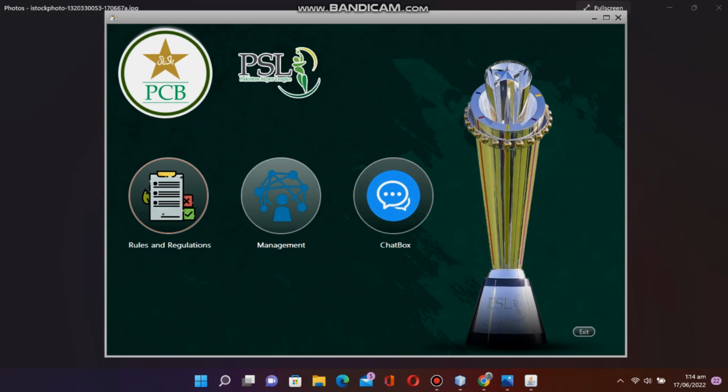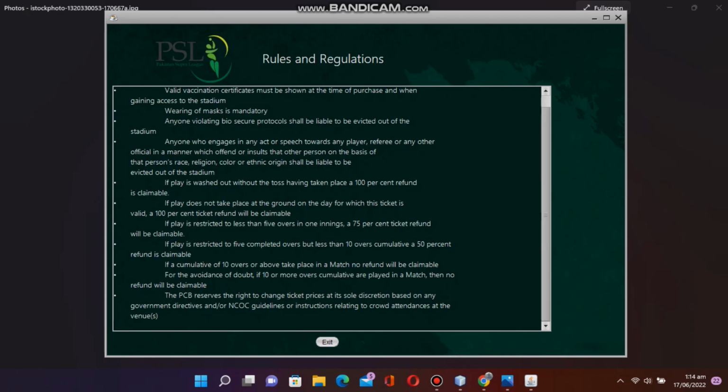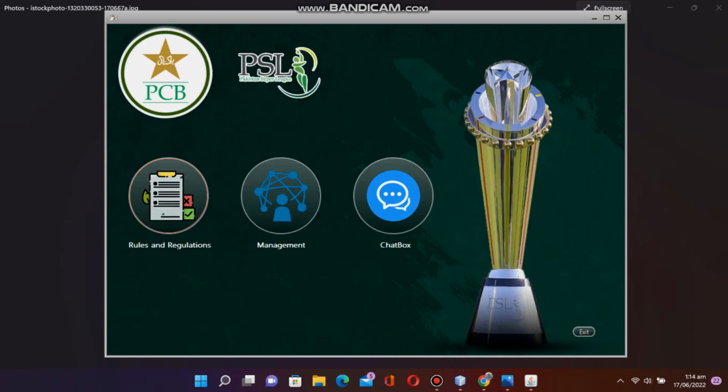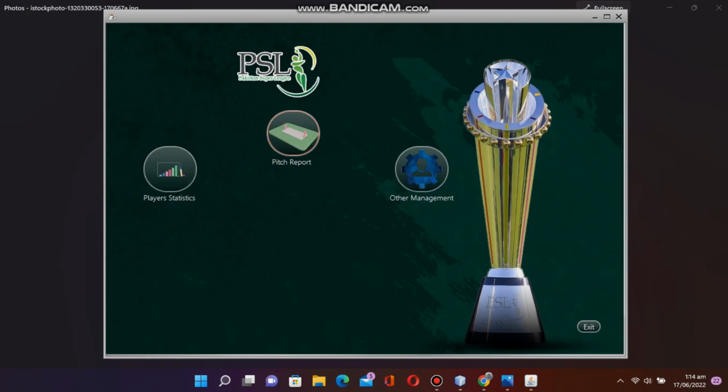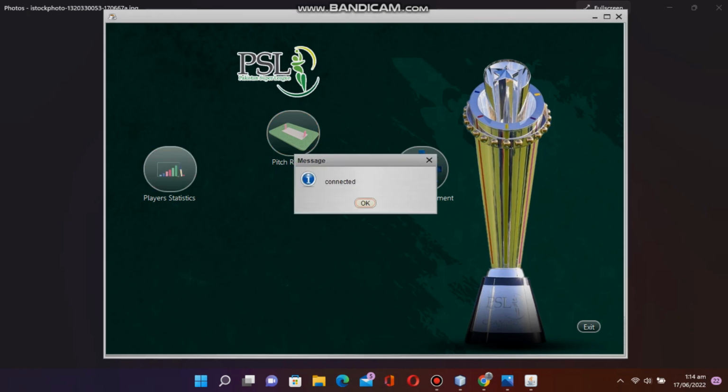So the PCB panel has three main features such as rules and regulations, management and chatbox. In the rules and regulation panel, all the rules and regulations of the PSL would be defined. Then comes the management feature, which is again divided into three more sub features, which are player stats management, pitch report management and other management.